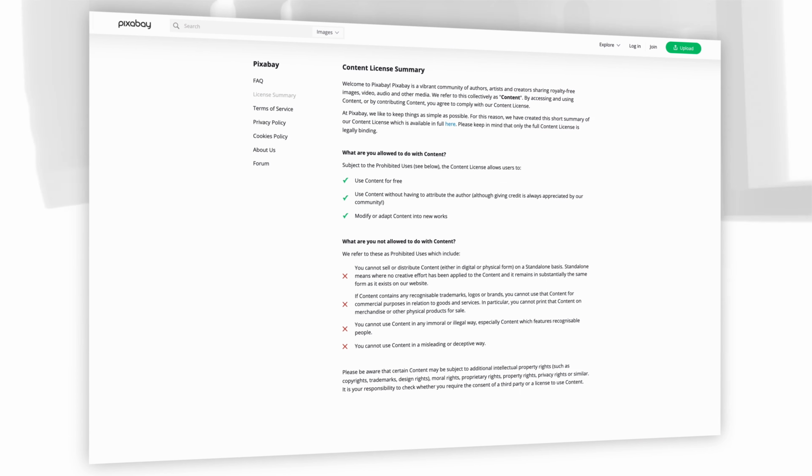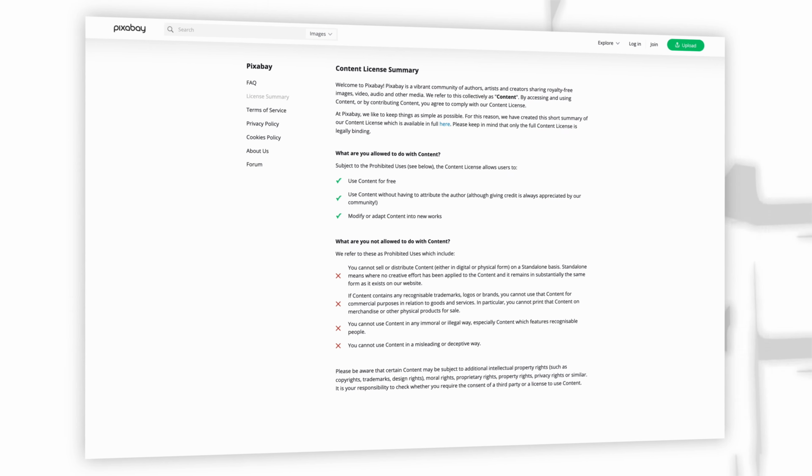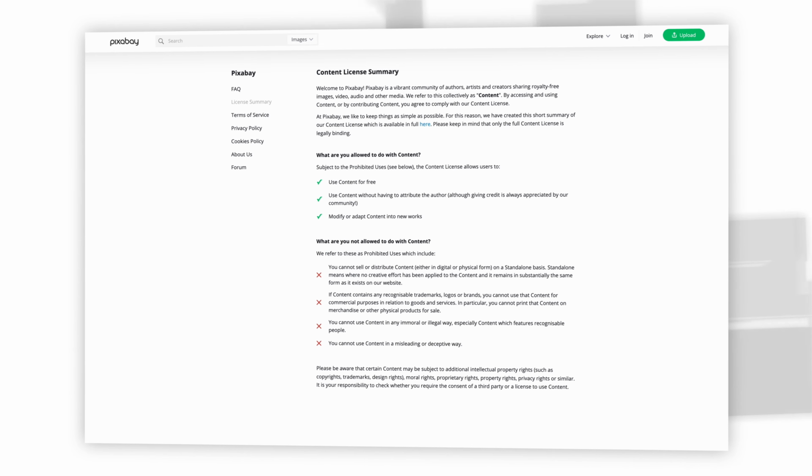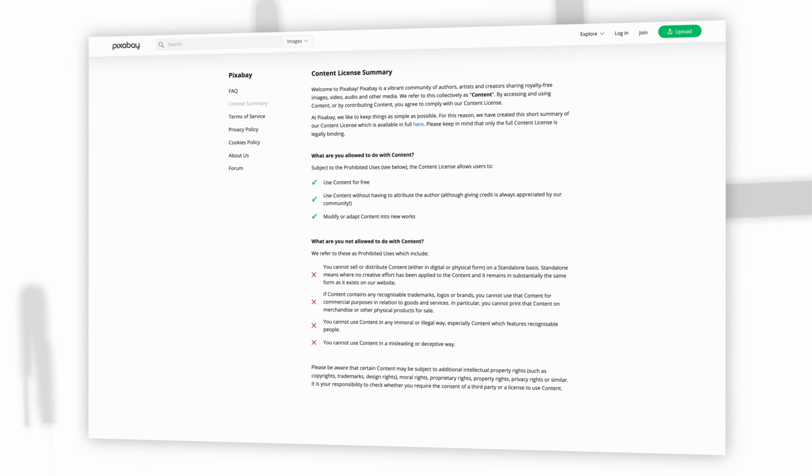Also, the license here is extremely simple. There is just one license for everything, which allows you to use the footage for free without having to attribute the author. You can modify or adapt content into new works. There are some restrictions which you can read on their website, but I think those are reasonable and obvious, so no problems there. Overall, a great platform, which I highly recommend using.